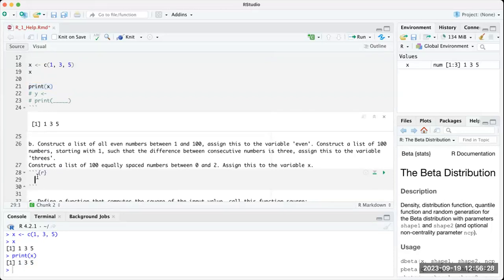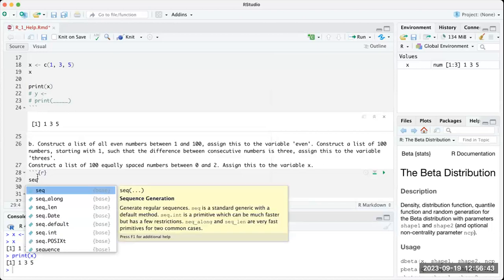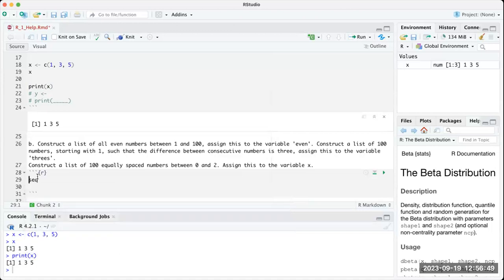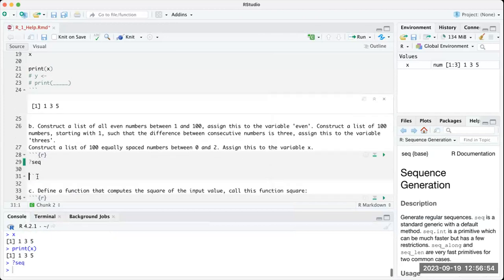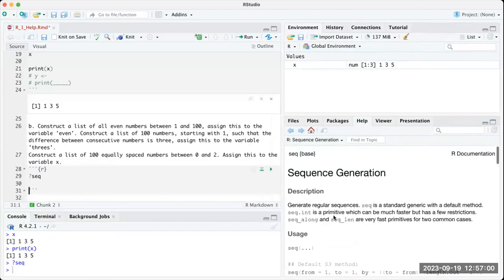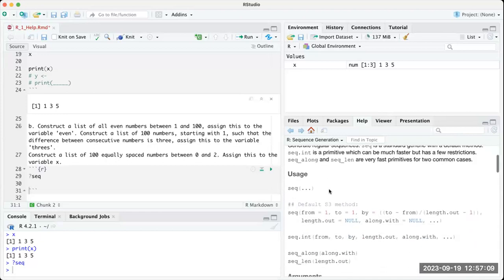The next thing that we will need a lot is the ability to construct lists of numbers, and the way we achieve this is by using the sequence command. One thing to keep in mind is you can always check out the documentation for a given command by pressing a question mark and then running that command. You will see that the documentation shows up in this lower right-hand corner. The sequence command is part of the R base library, and it helps you generate sequences.